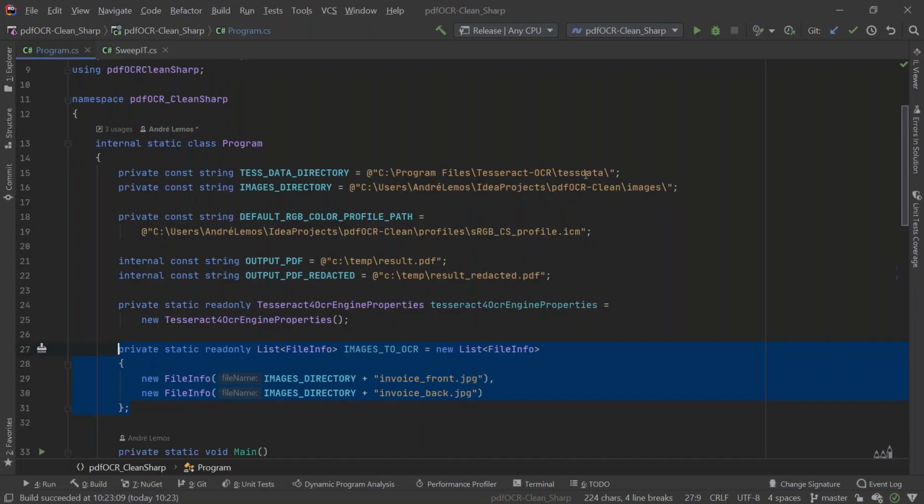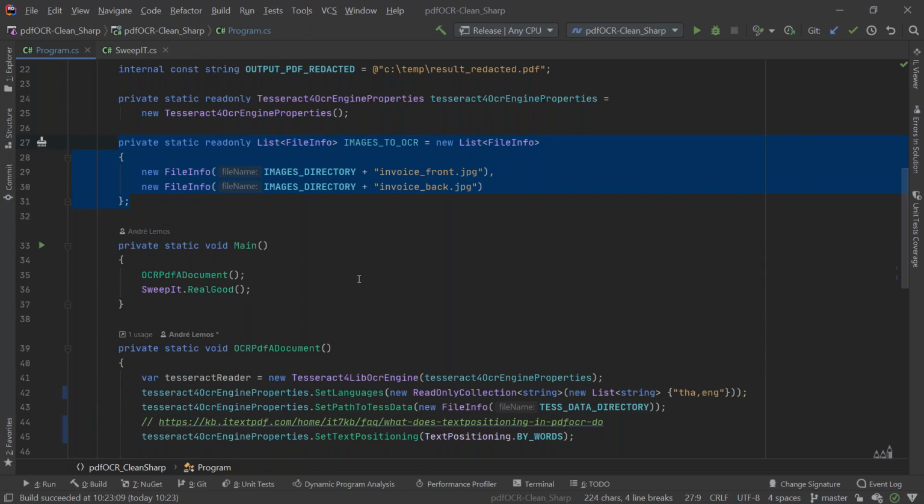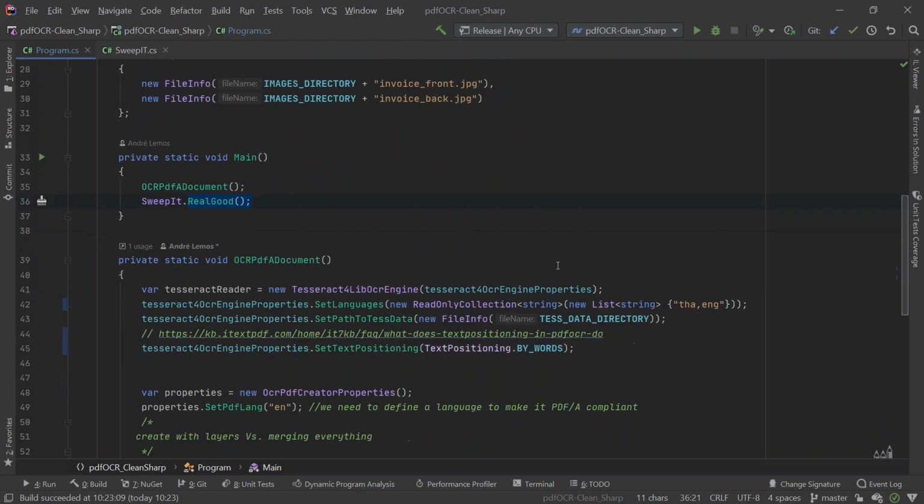So going back to our code. Again, two things that we'll be doing: OCRing and sweeping it, and we will be sweeping it real good, just the way I like it.